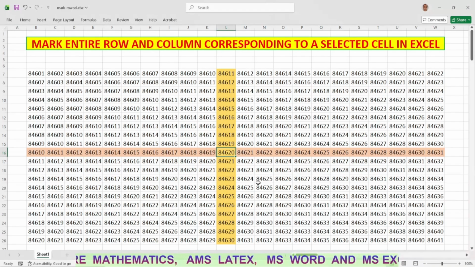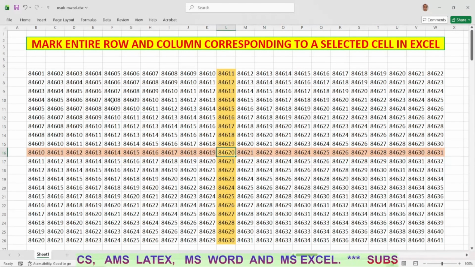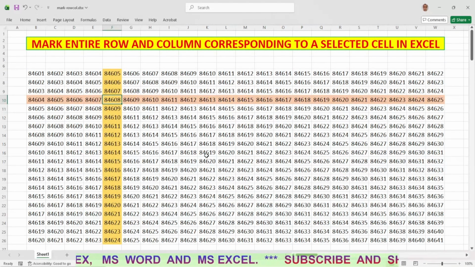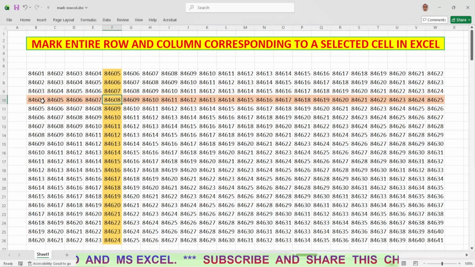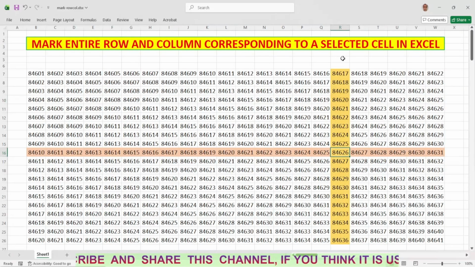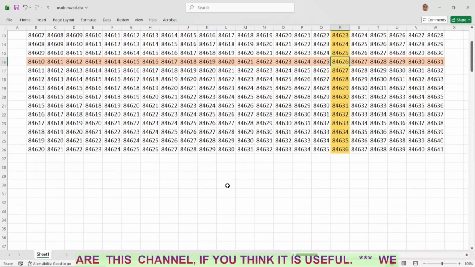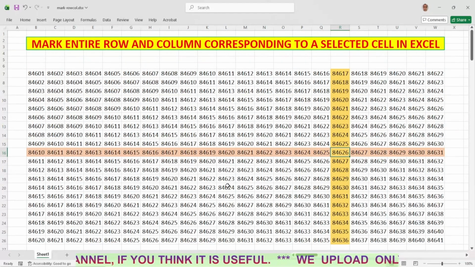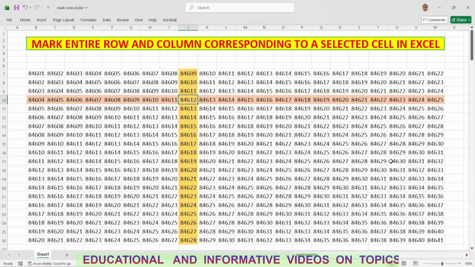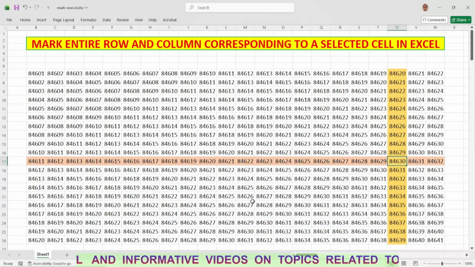Now you see, if I click here, the color has automatically come here. This is the row color, this is the column. If I click here, automatically, there is no need to use the scroll button. No need to scroll this table using the scroller of your mouse. If you click here, it will go there automatically.